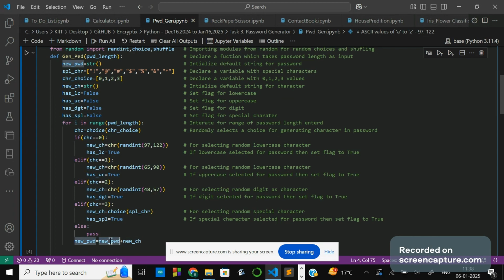So for the first iteration, the first character of the password is my random integer choice 0, which means random integer, and it is 97 to 122. So this is for selecting the lowercase. Once it is passed, then the lowercase is true, so the flag is true now. So the password contains lowercase.